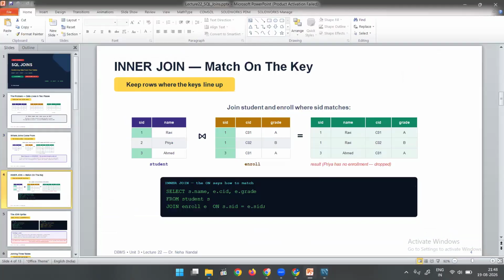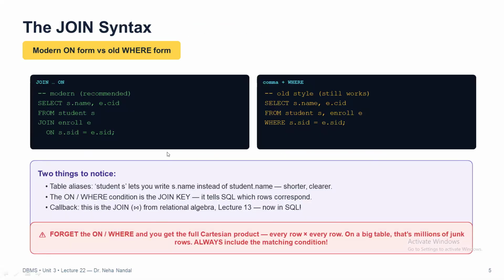Now let's go back to our next part, the types of join. So this is the join syntax. You have already seen select S dot name, E dot CID from student S join enroll E on the condition.